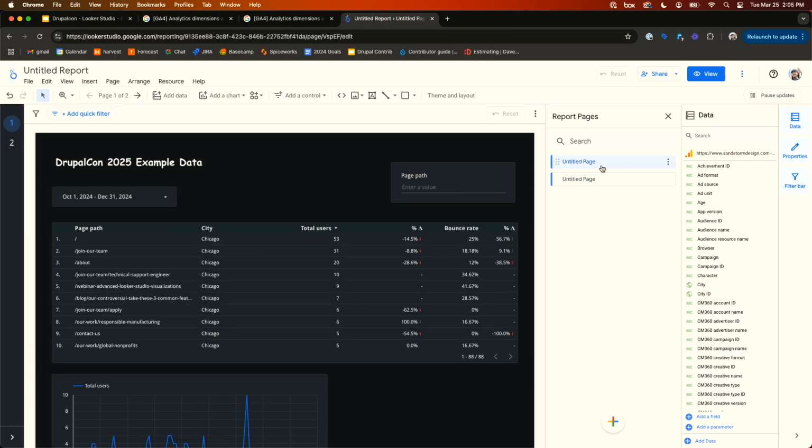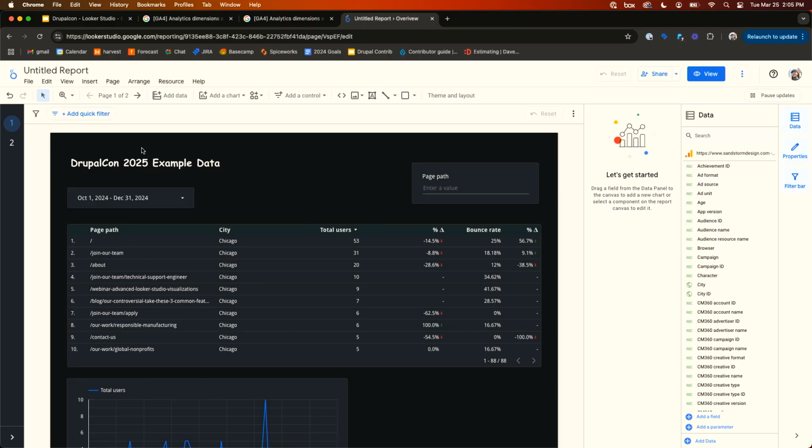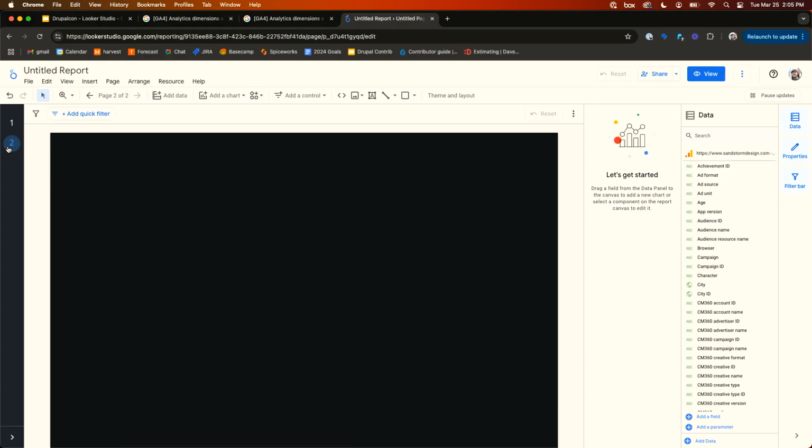You do want to title your pages just for ease of use. So I would just call this overview. And then on this next page, you see it inherits all of the styling that we applied on the first slide. And then if I wanted to dig deeper into specific page performance or specific metrics, I could start building something out on this slide.